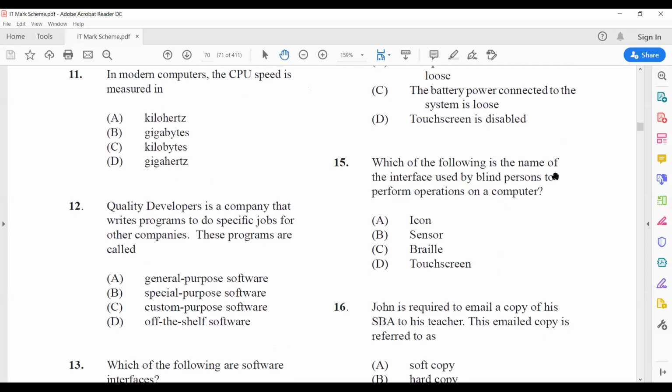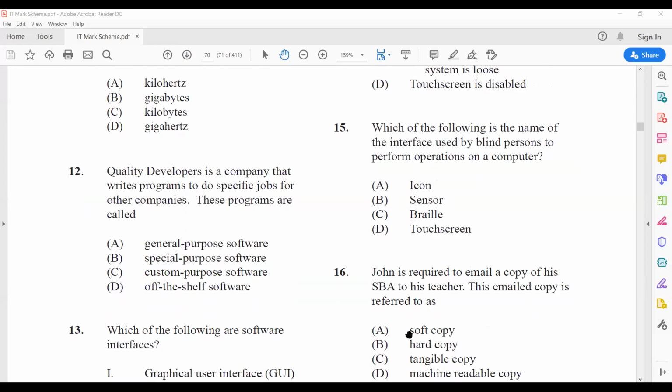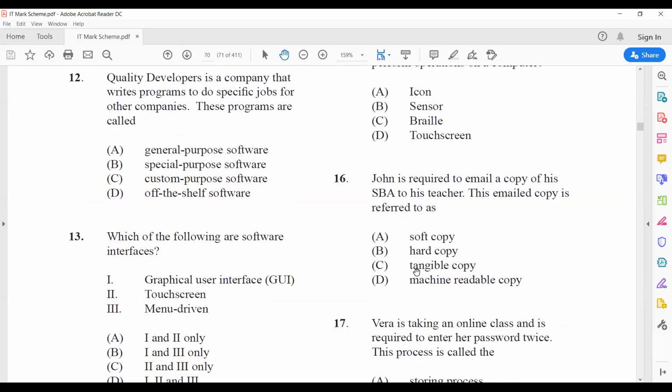Which of the following is the name of the interface used by blind persons to perform operations on a computer? Right, so the answer for that would be C, right? Braille. Okay. 16.